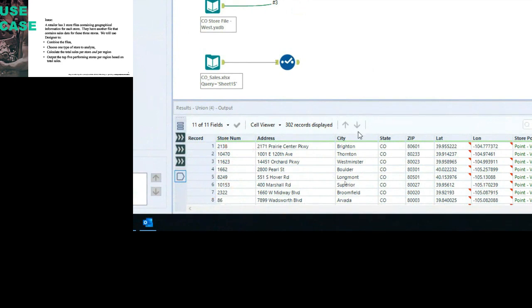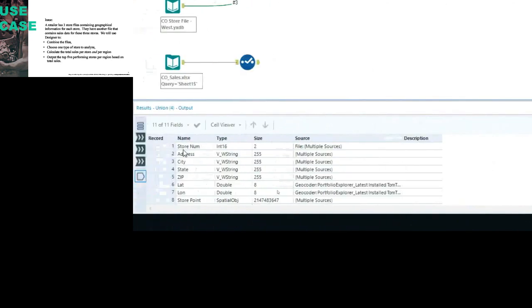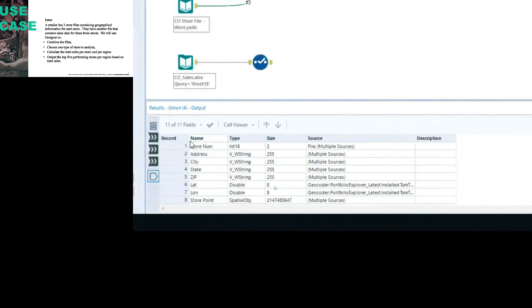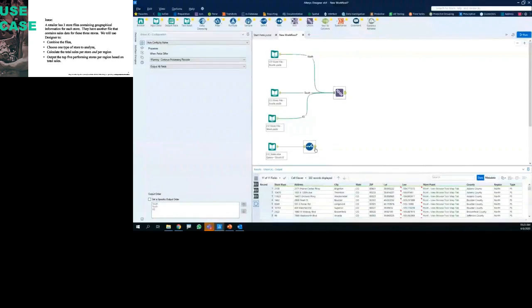It could join, but no, because here I can come to metadata. Metadata is the information I have about the data. I have here the data fields, that those are strings, some special objects, doubles, that is the numeric format with the most precision, and V_WString, that are text input. And here I have the Int16. Once I see that, let's try to join these together.